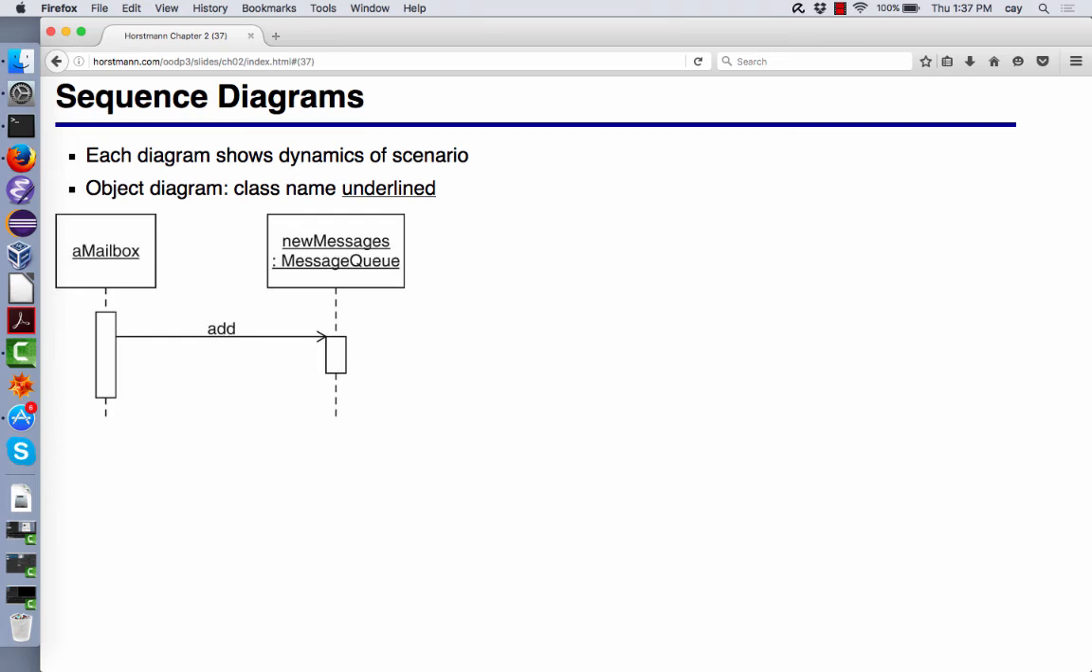Sequence diagrams. When you have a bunch of CRC cards and some class diagrams and you wonder, is this good enough? Is this really going to be a design that can be translated to code? There's one other useful exercise that one can do, and that is you take your most complicated scenario, the one that you think is really confusing or unclear or where things are likely to go wrong.